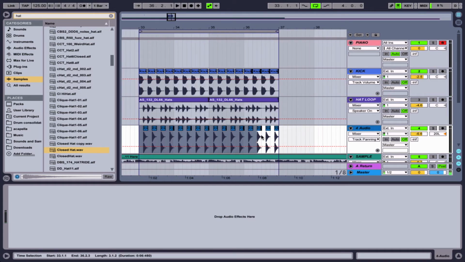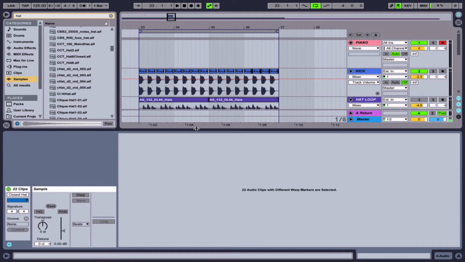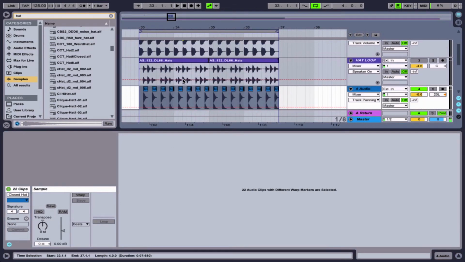And the nice thing is if we select all of these and go into this part here with the sample, we can transpose and affect all of these audio clips at the same time.